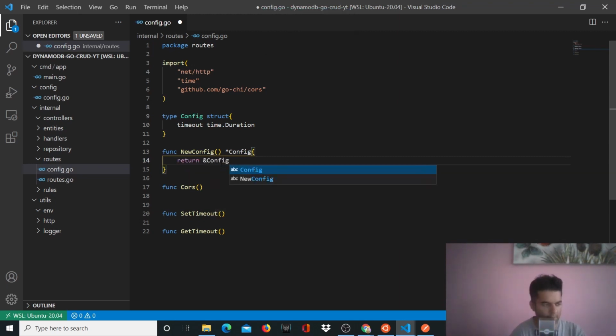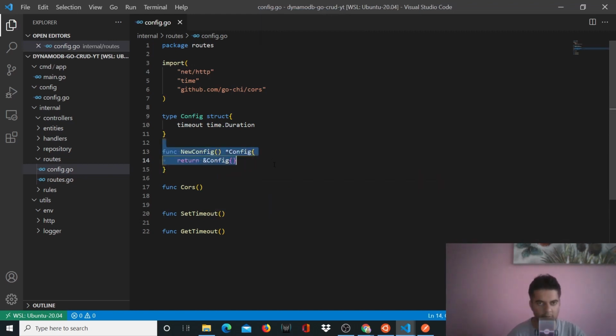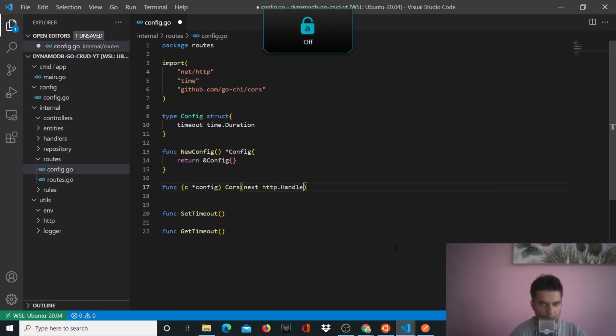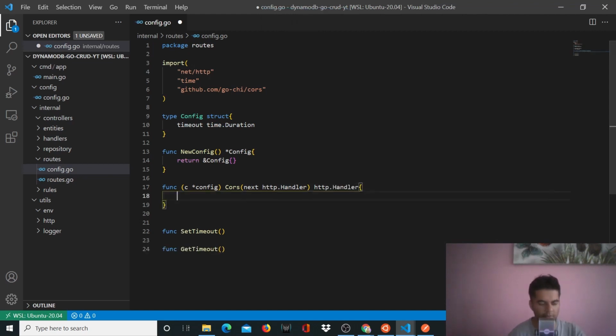And config. Okay, so it just returns an empty config struct. This is what this function does. This is what it returns. All right. So I just told you that course, set timeout, and get timeout, these three are struct methods. What does that mean? C star config. And here you'll say next http.Handler. So you'll pass the handler in this function, and what you get back from this function is again a handler. And then this function will have some definition.